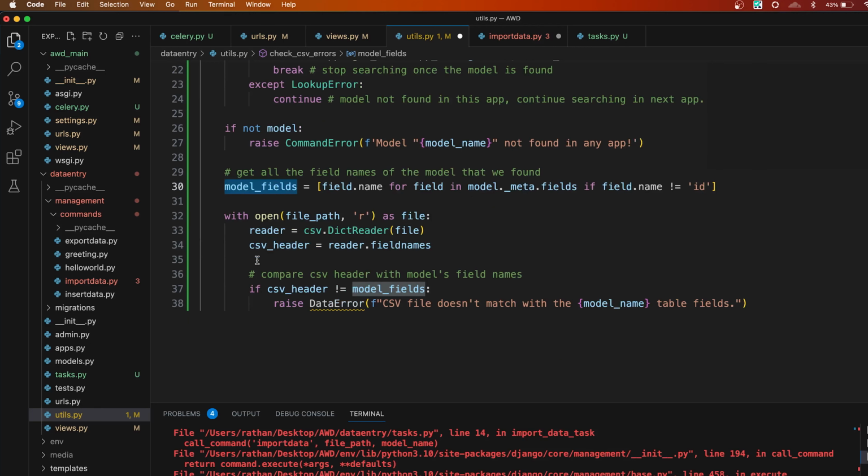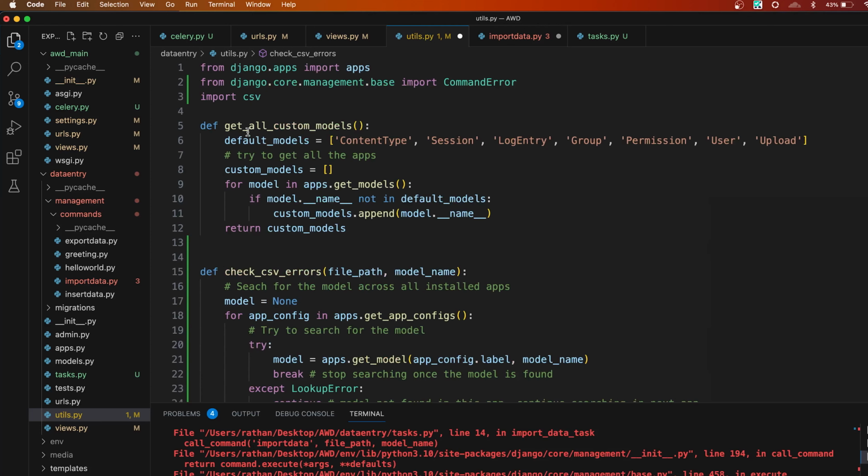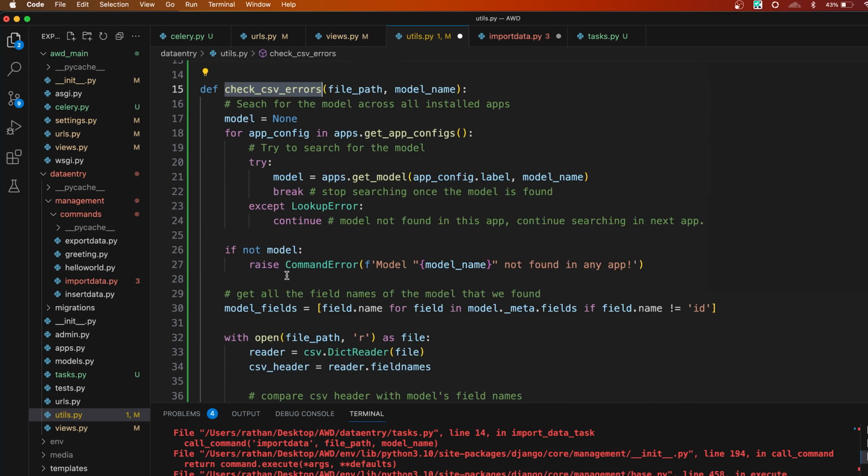Okay, we are getting all the field names. So in this case, what we want to do here, we just want to open the file and compare the CSV header with the model fields. Okay, so in this utils.py, in the check CSV errors function.